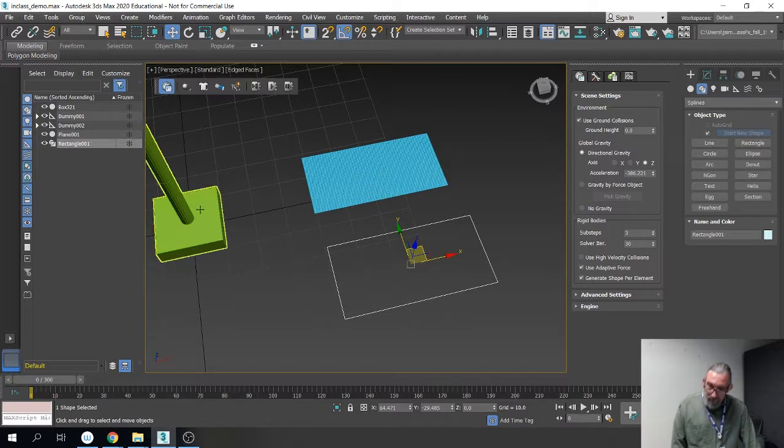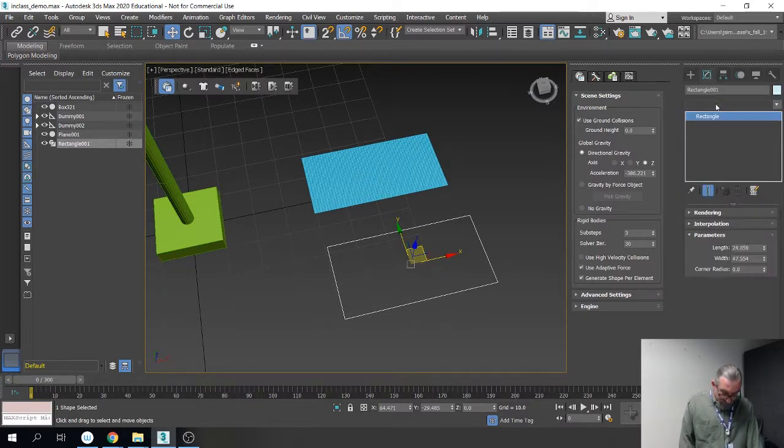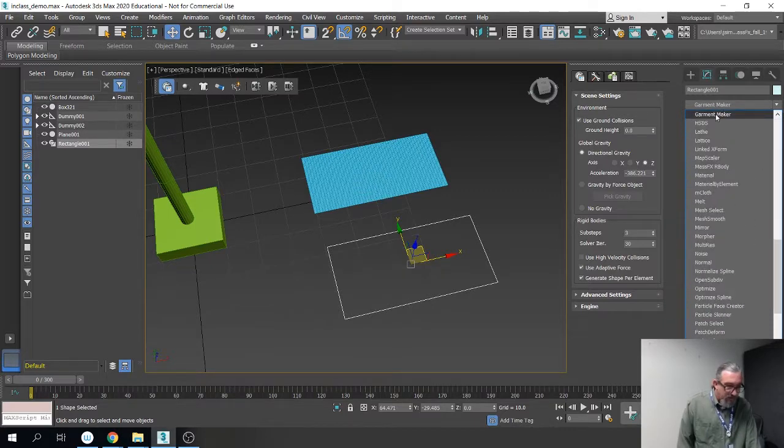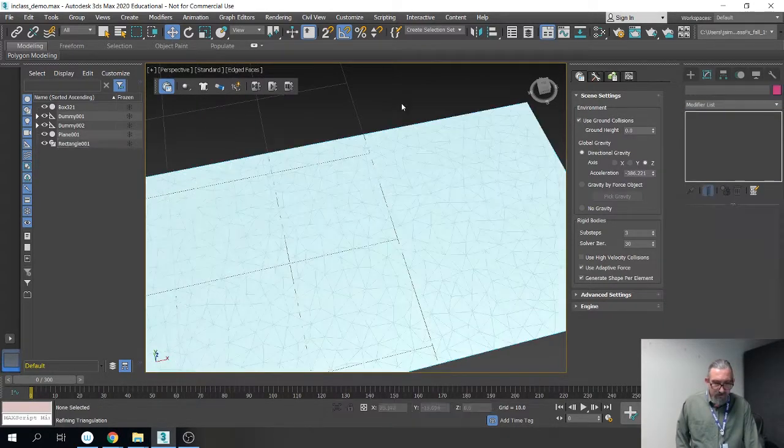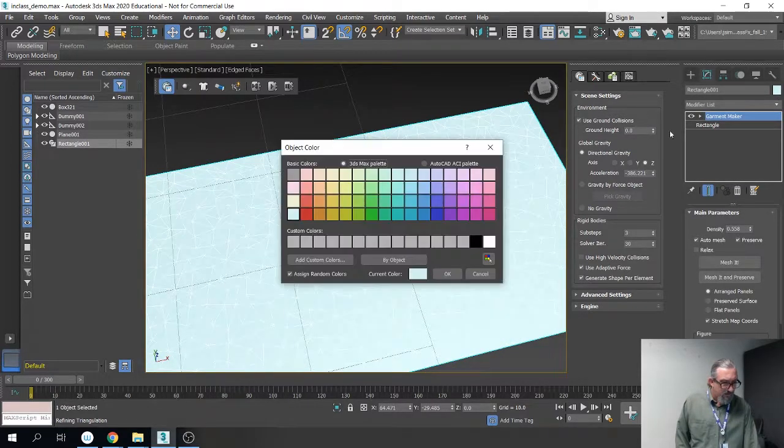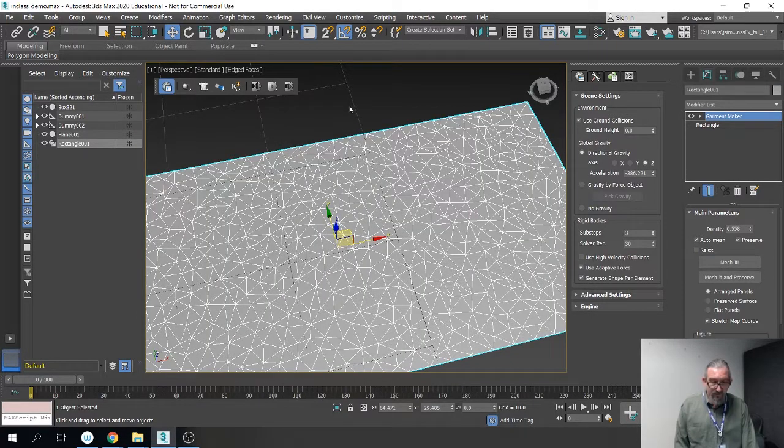Okay. So instead of creating a plane, I'm going to create a rectangle. And now I'm going to apply what is called my garment maker modifier to it. I'm going to deselect that so we can kind of see it. Maybe I'll pick a different color. Let's go with basic gray. Okay, oh, that's much better.